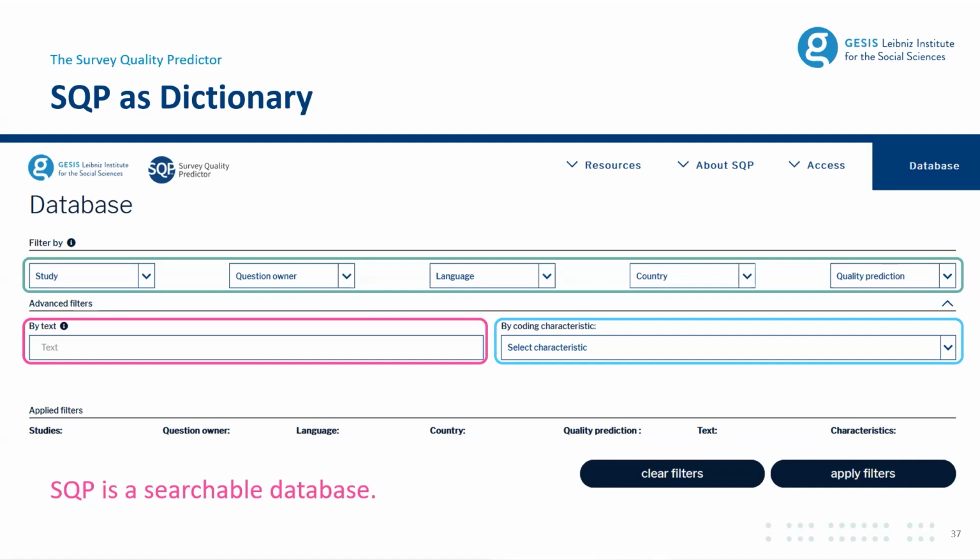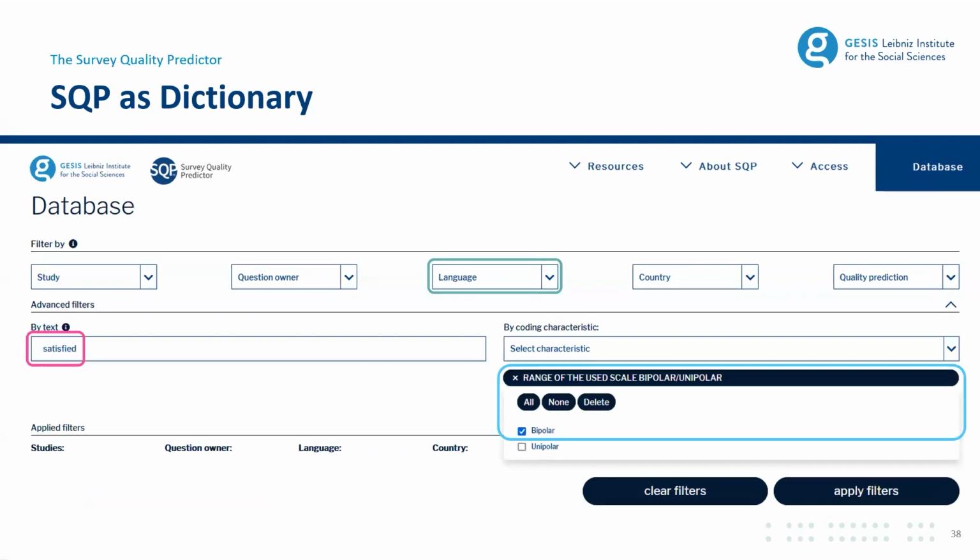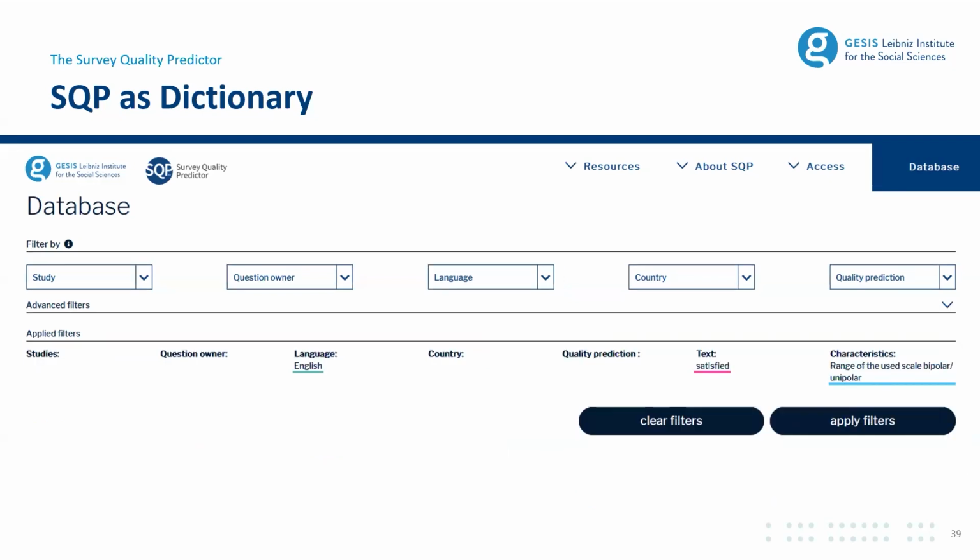So SQP as a searchable database. In this screenshot here, I selected English as a language. I typed in the text filter "satisfied", and in the coding characteristics filter, I wanted to look for an item in the database that actually uses a bipolar scale. I selected these things. I hit the Apply Filters button. You see then afterwards in this 3rd row, where it says Applied Filters, which filters are actually at work at the moment. And then underneath you will find the questions that fulfill these criteria.